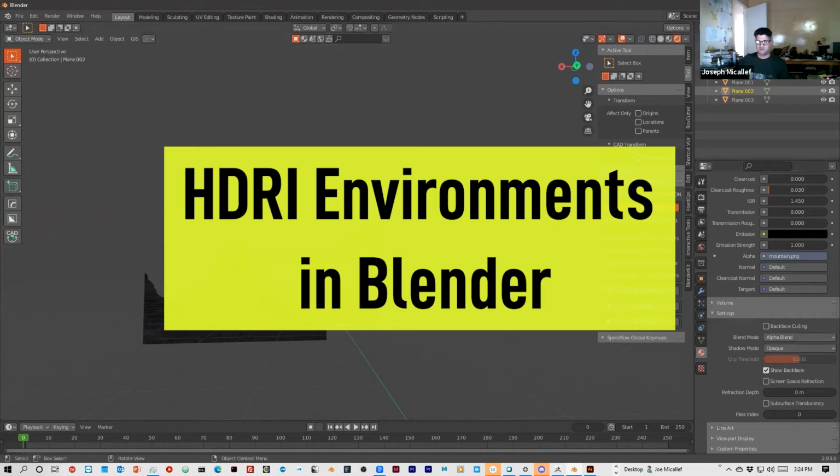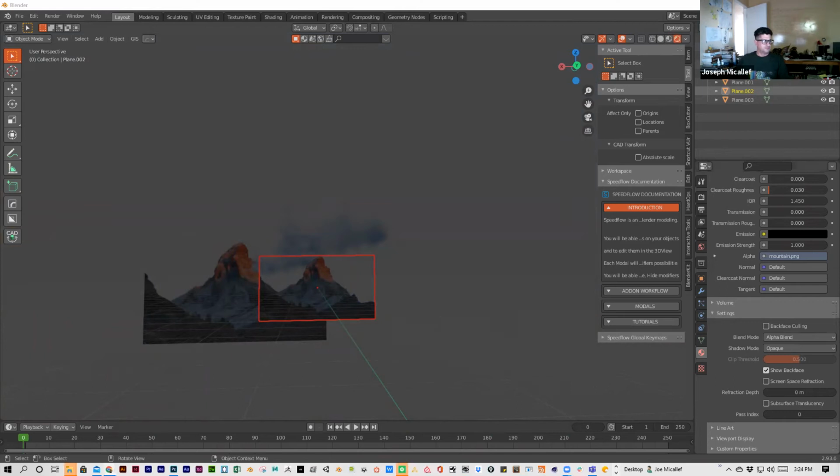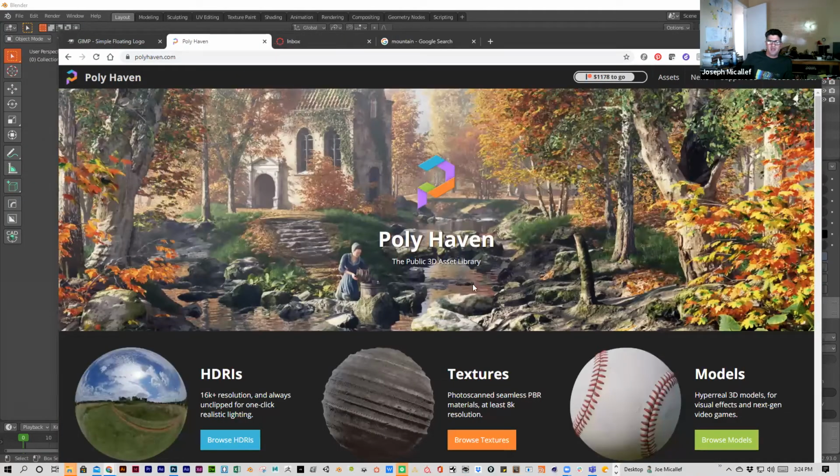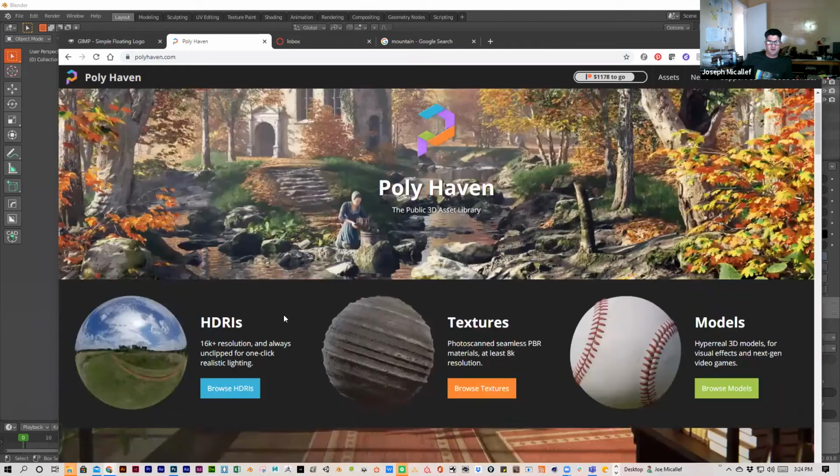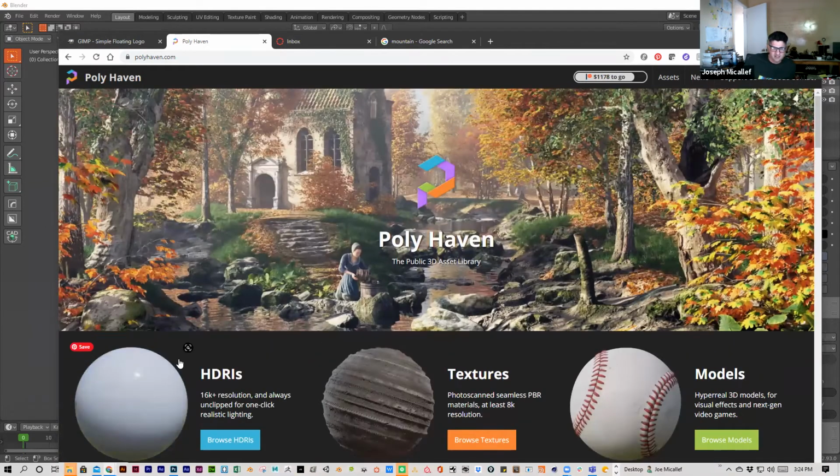I'm going to create my HDRI, but first I will go to HDRI Haven and find something that I like. So I will go to the HDRI section.